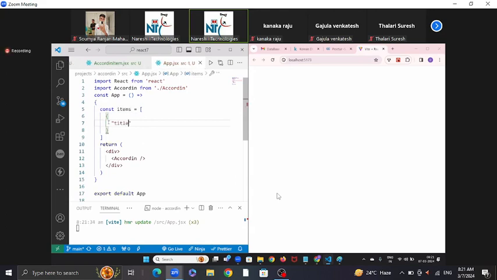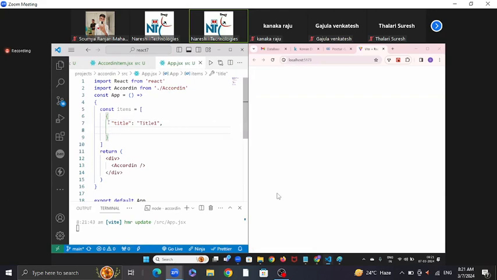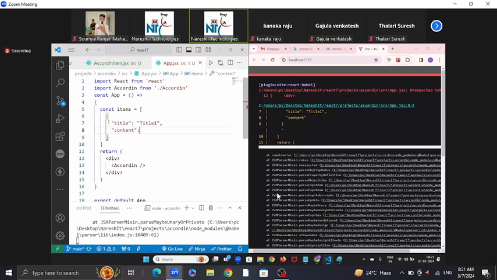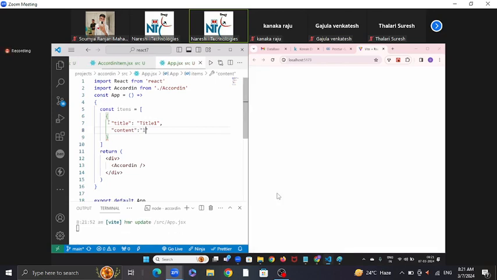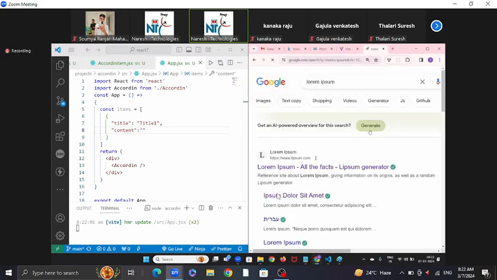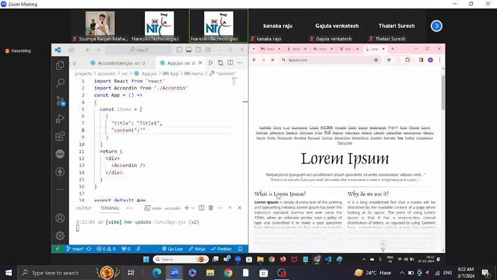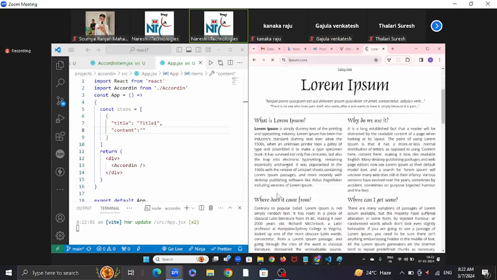Title. Now here, I'm just writing some dummy text. Title 1, comma, content. Here, lorem. Okay, I can't do this. Let's go here. Dummy text. Lorem ipsum. For the persons who don't know, lorem ipsum is a dummy text. Now I will just copy this dummy text and paste it there.